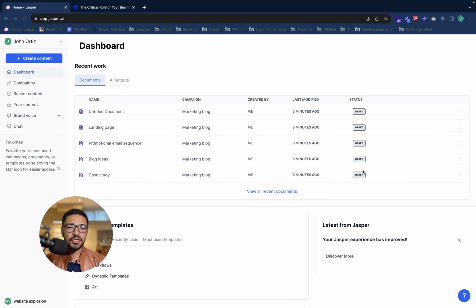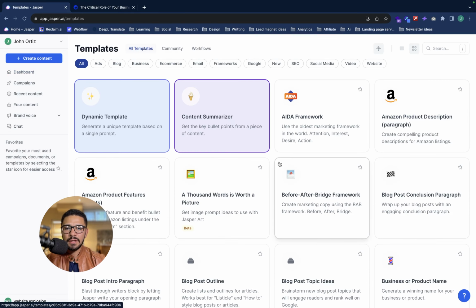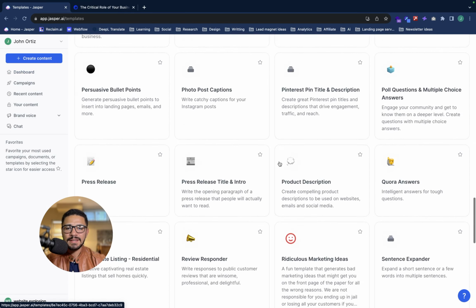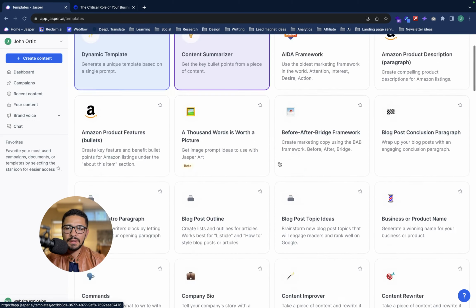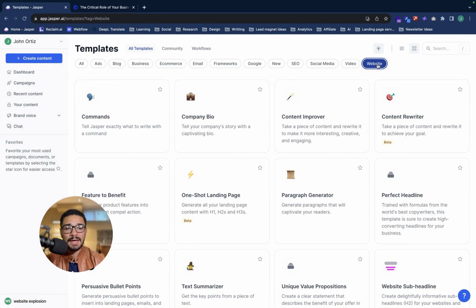As you remember, I said Jasper AI was a Swiss Army knife for business owners. You can access the Swiss Army knife by heading over to the template section. And as you can see, there are plenty of different templates that you can leverage. I'll give you an example. Let's say you're building out a website and you're not sure which headline to use. Well, you've got a perfect headline generator.